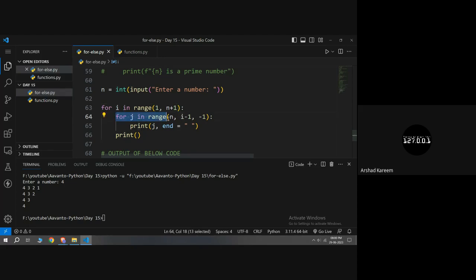Now come to this nested for loop. So what is happening here? The range of this nested for loop is n comma i minus 1 comma minus 1. So what is the value of n? 4, right? So what is the value of i now? i is 1. So what is 1 minus 1? 0. So 4 comma 0 comma minus 1. In the first iteration, my range is 4 comma 0 comma minus 1.